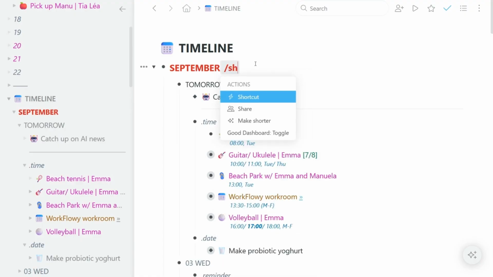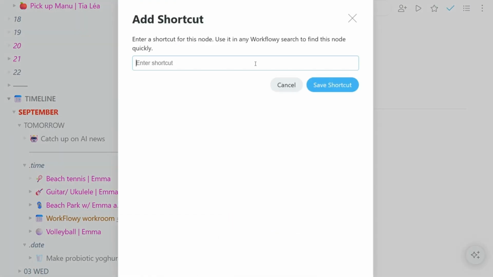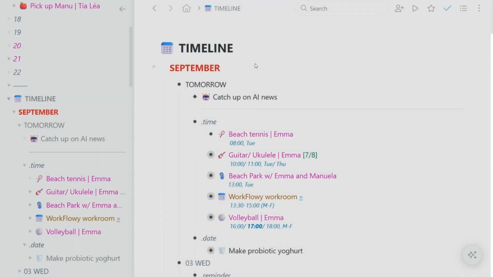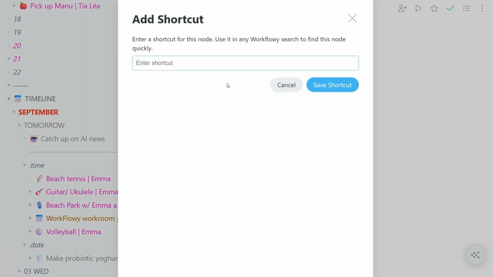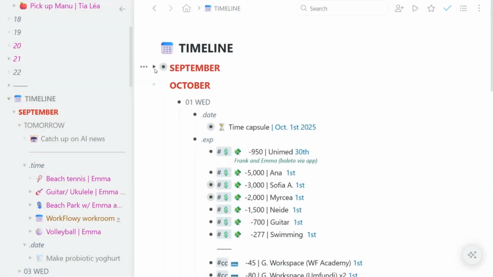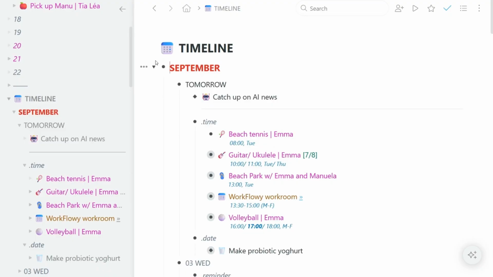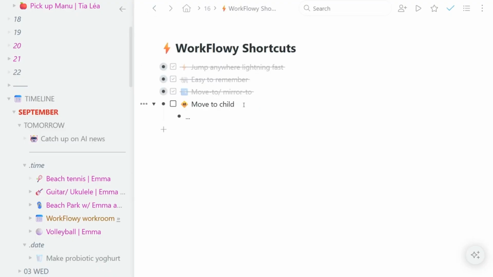Let's set up a shortcut. I'm going to call this TM for this month. Let me do the same for October. Shortcut NM for next month. Let's go back in history here.